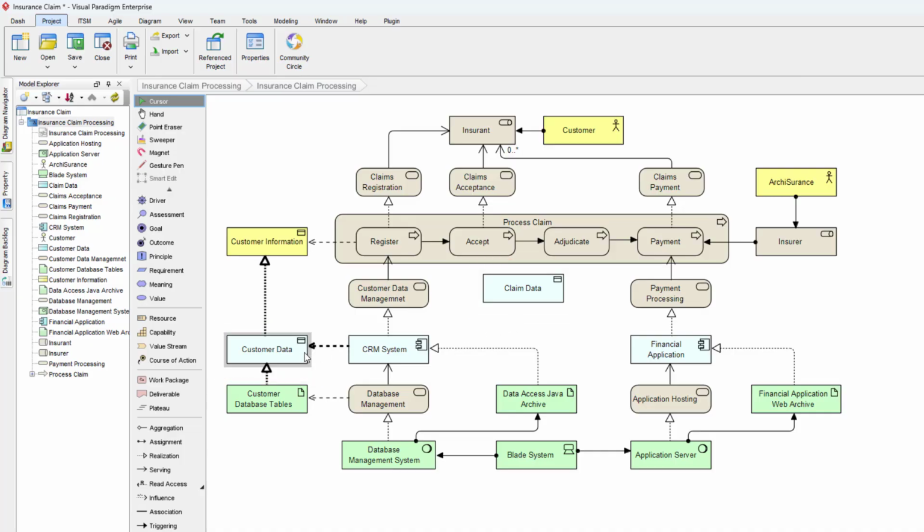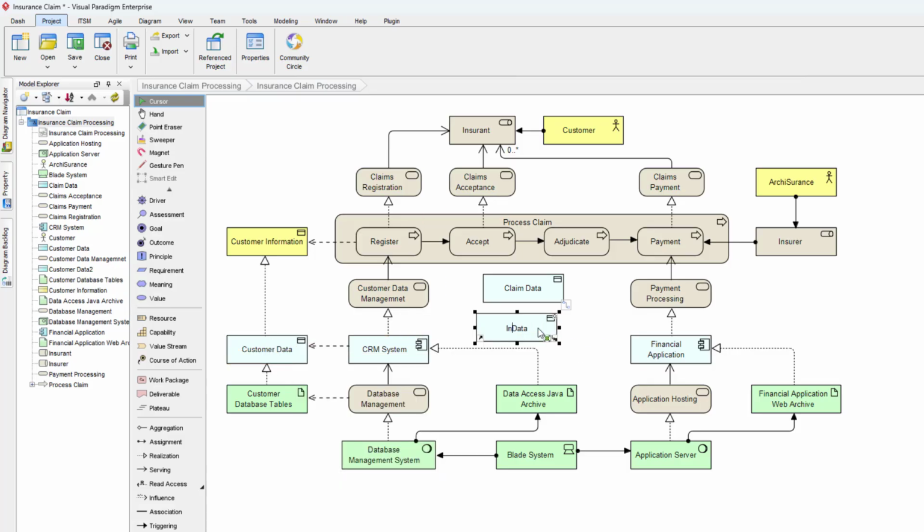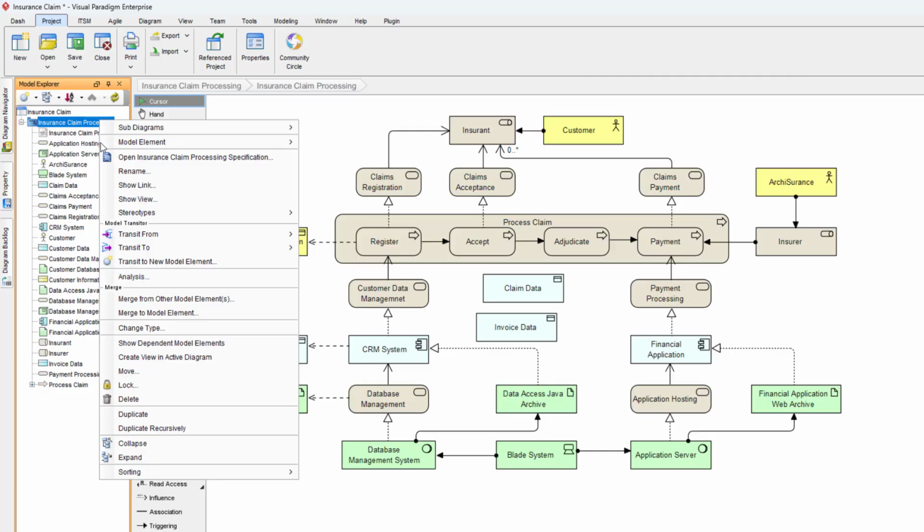Alternatively, you can right-click the source element and choose Duplicate, or simply press Ctrl-E to duplicate it. And if you need to duplicate a group of elements along with their structure, just right-click the root element in the Model Explorer and select Duplicate Recursively.